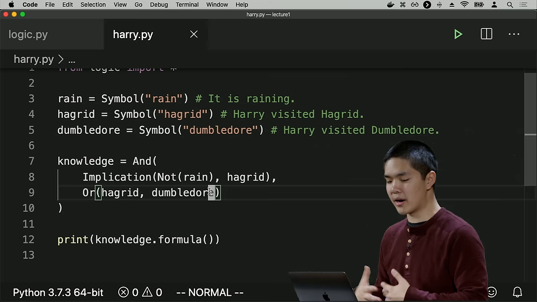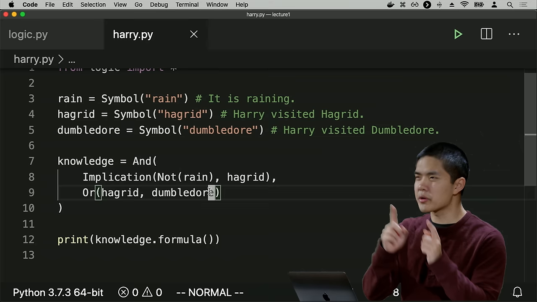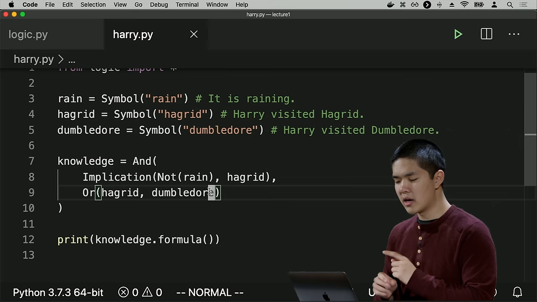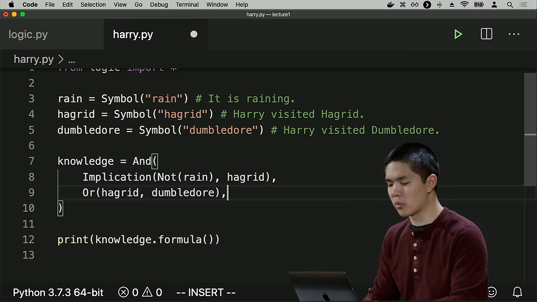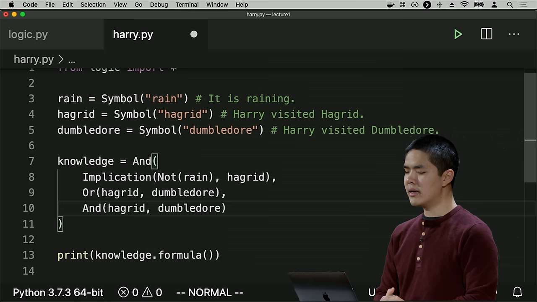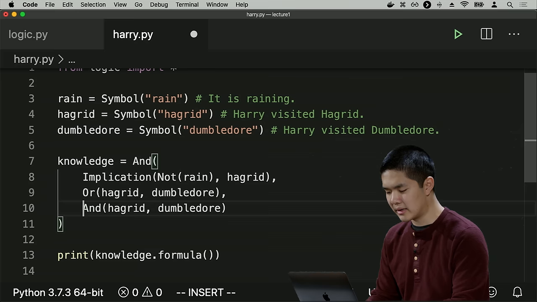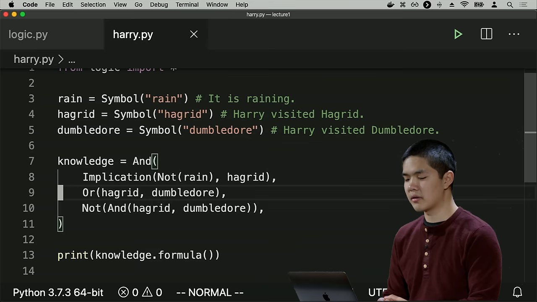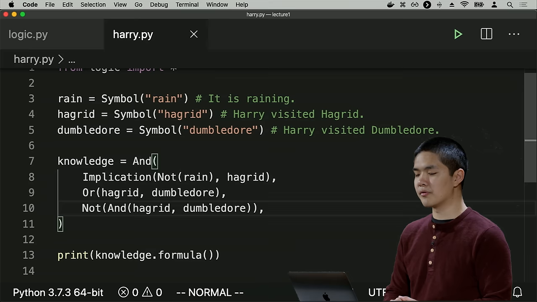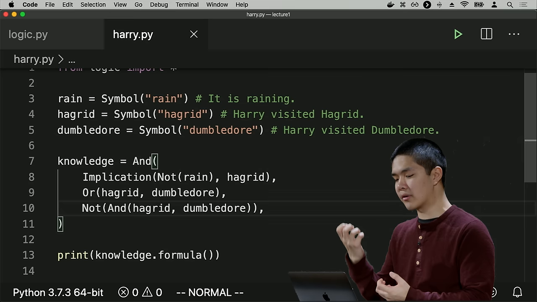But I know more than that, actually. That initial sentence from before said that Harry visited Hagrid or Dumbledore, but not both. So now I want a sentence that'll encode the idea that Harry didn't visit both Hagrid and Dumbledore. Well, the notion of Harry visiting Hagrid and Dumbledore would be represented like this, and of Hagrid and Dumbledore. And if that is not true, if I want to say not that, then I'll just wrap this whole thing inside of a not. So now these three lines, line 8 says that if it is not raining, then Harry visited Hagrid. Line 9 says Harry visited Hagrid or Dumbledore. And line 10 says Harry didn't visit both Hagrid and Dumbledore, that it is not true that both the Hagrid symbol and the Dumbledore symbol are true. Only one of them can be true.